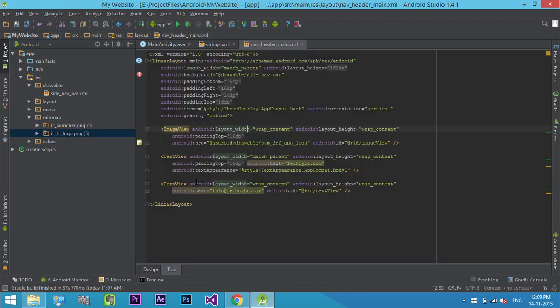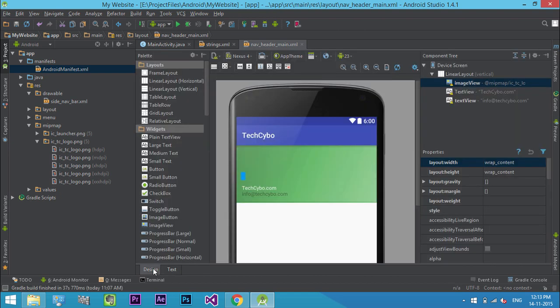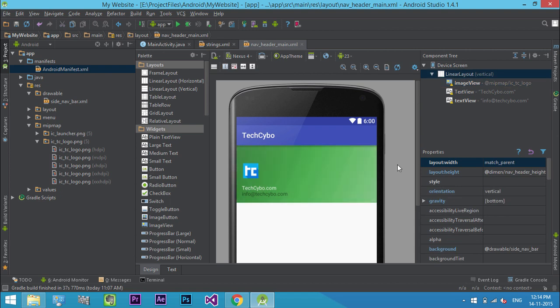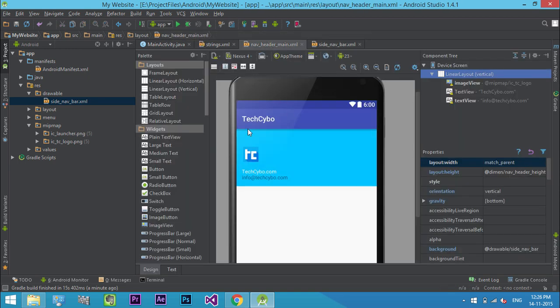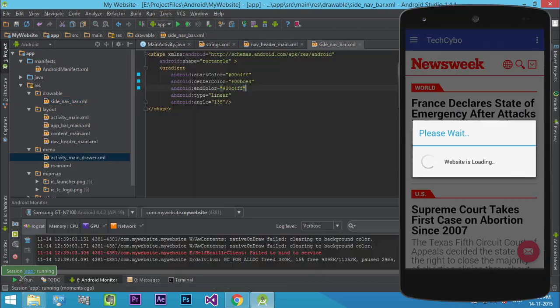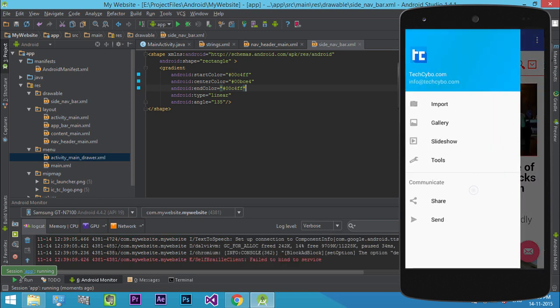Now in nav header main, change src of image view to our logo file. Now let's change the green gradient to match with our logo. In drawable folder, open side nav bar xml file. Now change start, center and end colors to create a gradient. Now run the project. Now we successfully edited our nav header.